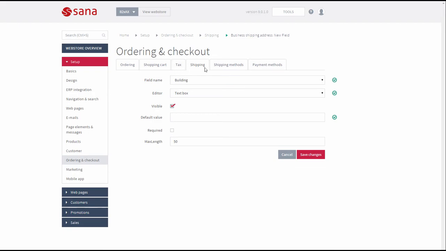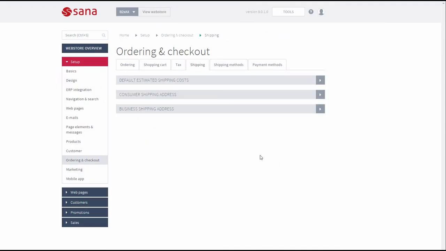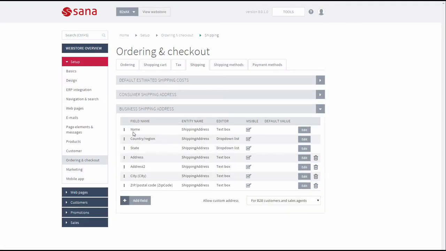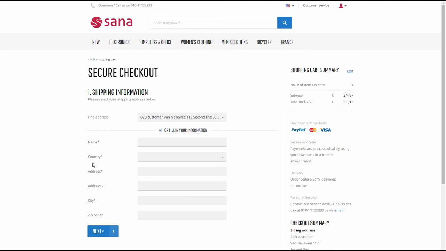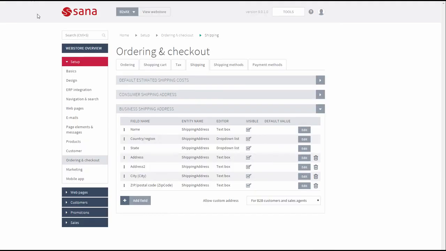Such fields as customer name, country and state are mandatory and cannot be removed from the shipping address. The state field is shown in the web store only for the countries with states. You can also change the order of the shipping address fields simply by dragging and dropping them. In the web store, the fields of the shipping address form are shown in the same order as they are set in Sana Admin. Watch also another video tutorial that demonstrates configuration of the shipping methods.